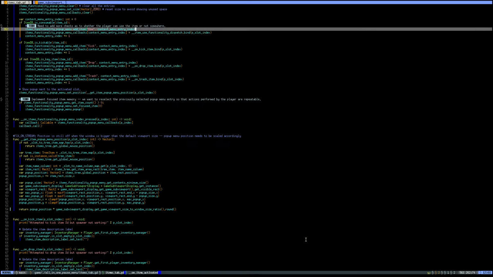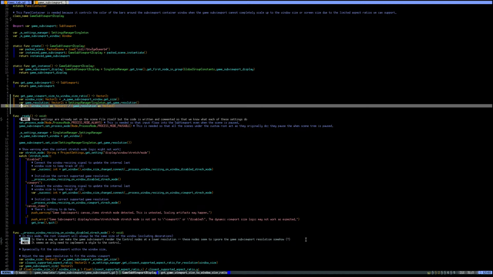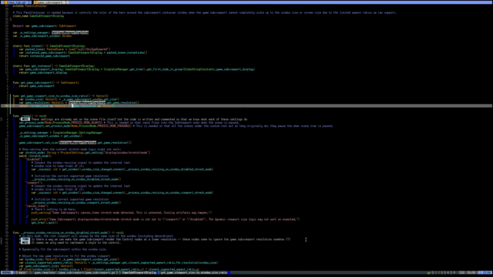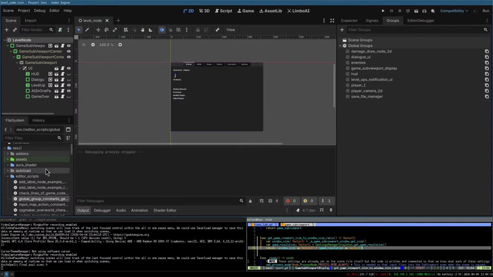No, I feel like I did this wrong. Let's do this again. Yeah, this looks right to me. Look at the game resolution, the game. No, this looks wrong. And then I think we also want to add an offset. Hold on. This looks wrong. This looks wrong.